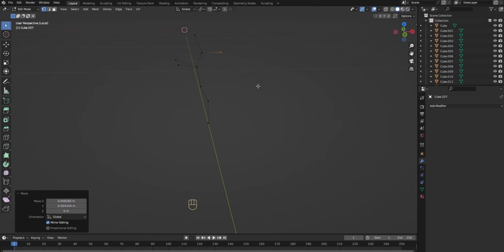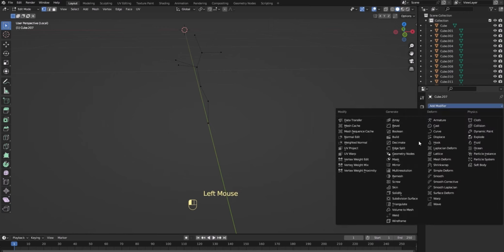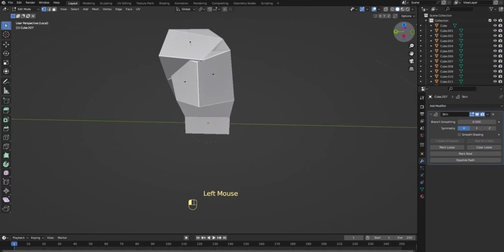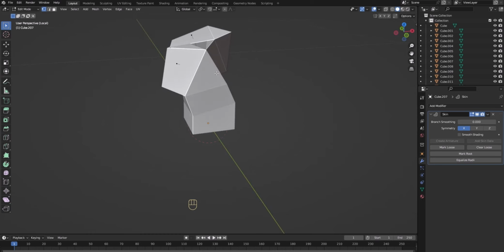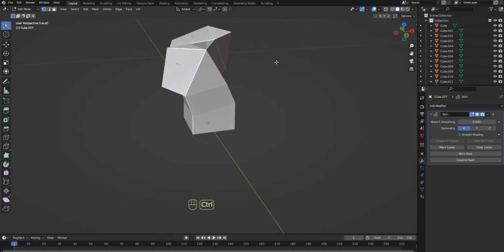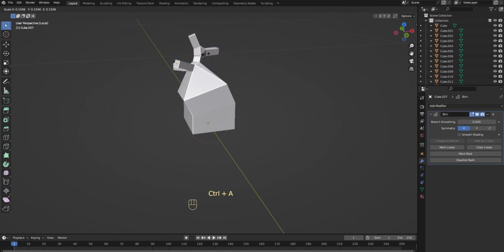So after this, the next thing we are going to do is to go to the modifiers property panel, then add a skin modifier. So after adding a skin modifier to this, we are going to go to the wireframe mode by pressing Z and 4. Alright, so now we select the branches like this, as you can see. Then go to solid view, then Ctrl A to scale it like this.